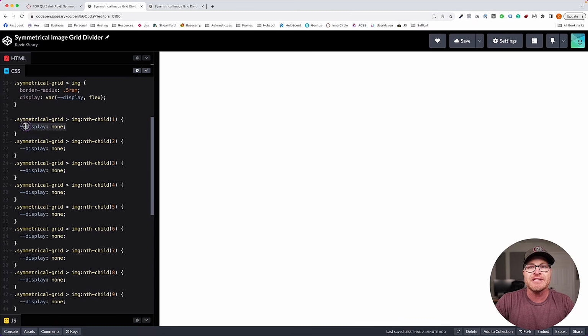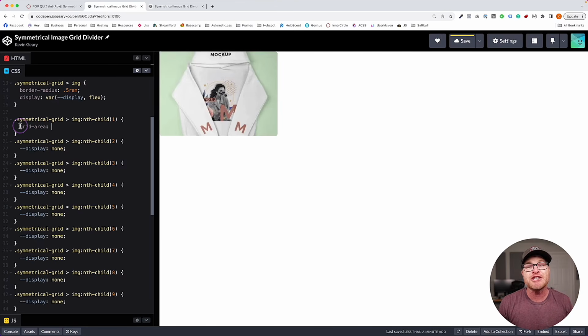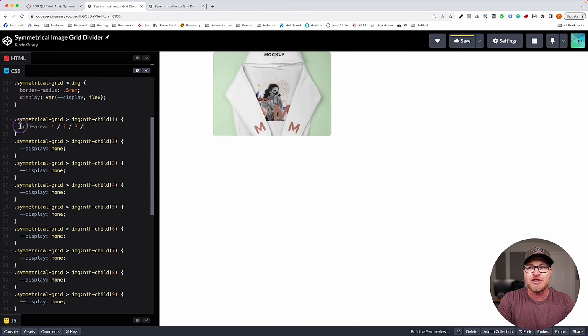And now what I can do is I can replace the display none of the first image with grid area. All right, so now I'm defining the grid area, and guess what? Image number 1 comes back and it's ready for action. Here's how grid area works. There's 4 values, value 1, value 2, value 3, and value 4. And you're going to see that my image just starts jumping around. It just starts trying to move around.